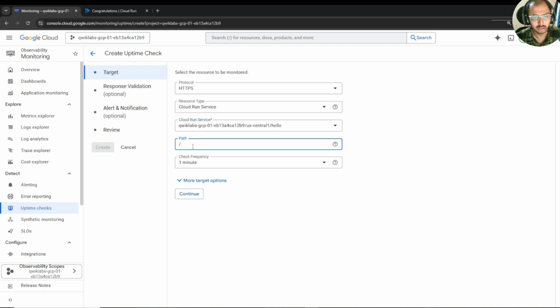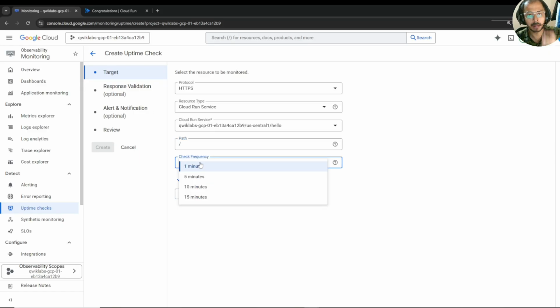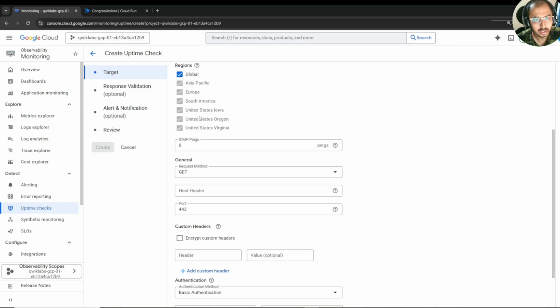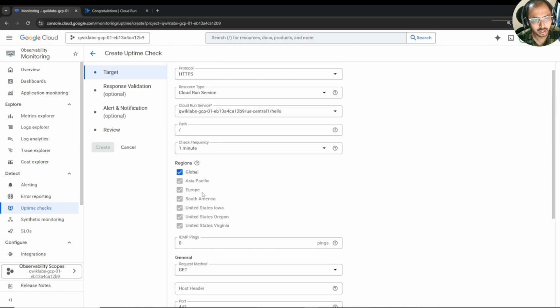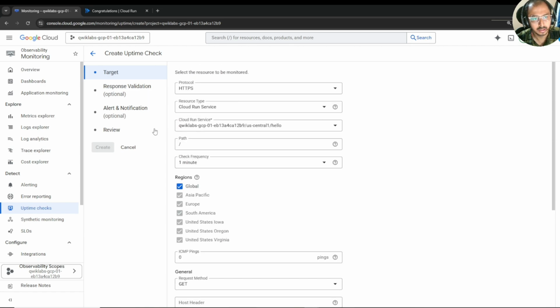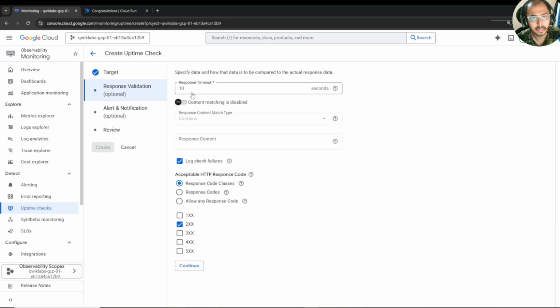For path, let's use slash, and for check frequency, it will check every 1 minute whether your application is up or not, that is, whether it is reachable from the internet from any global location. I'll use a frequency of 1 minute and keep the rest as it is. Now we'll move to response validation. The response timeout is 10 seconds. We'll use the response code classes, and 2xx is fine.